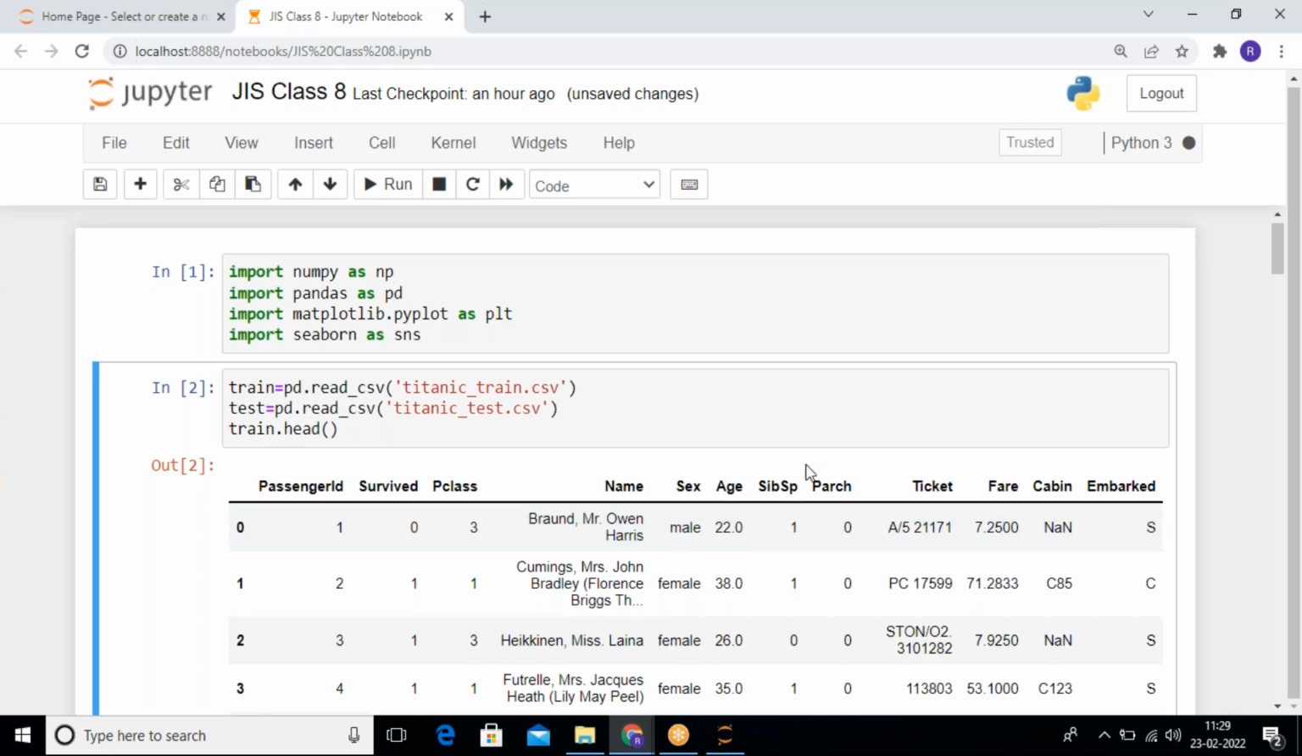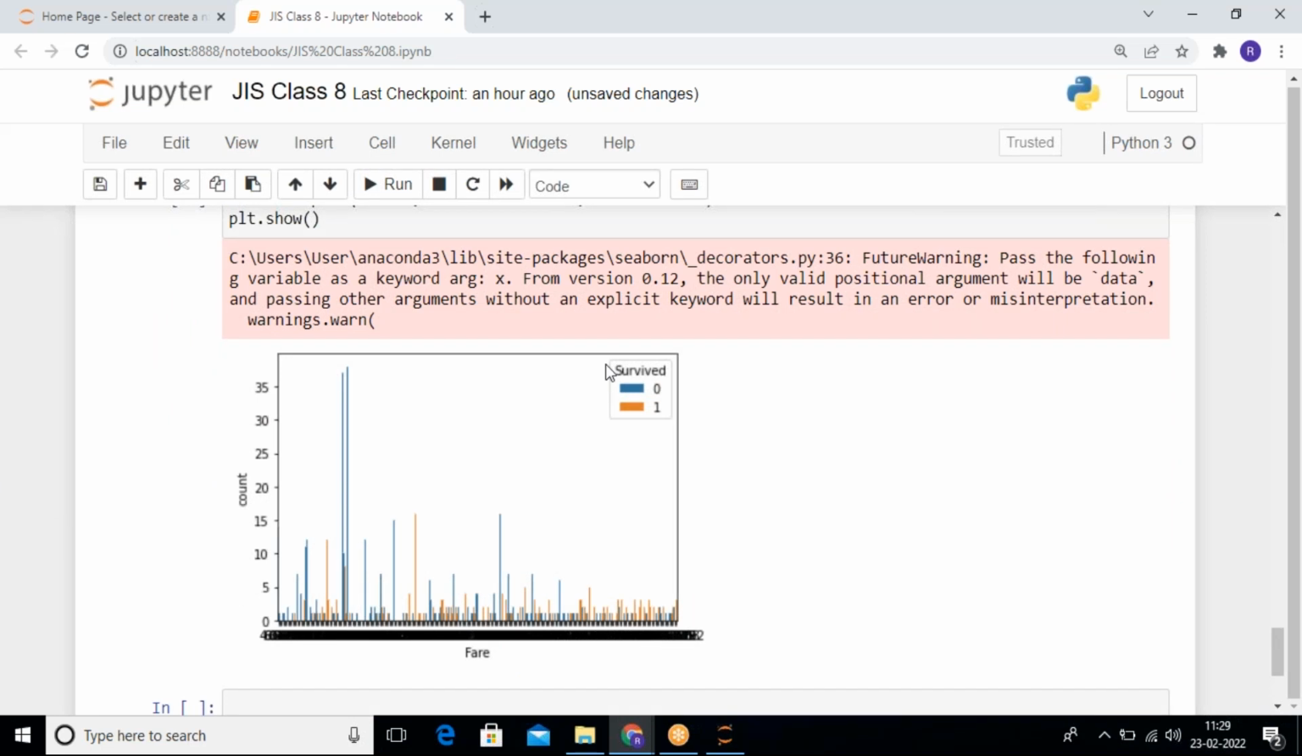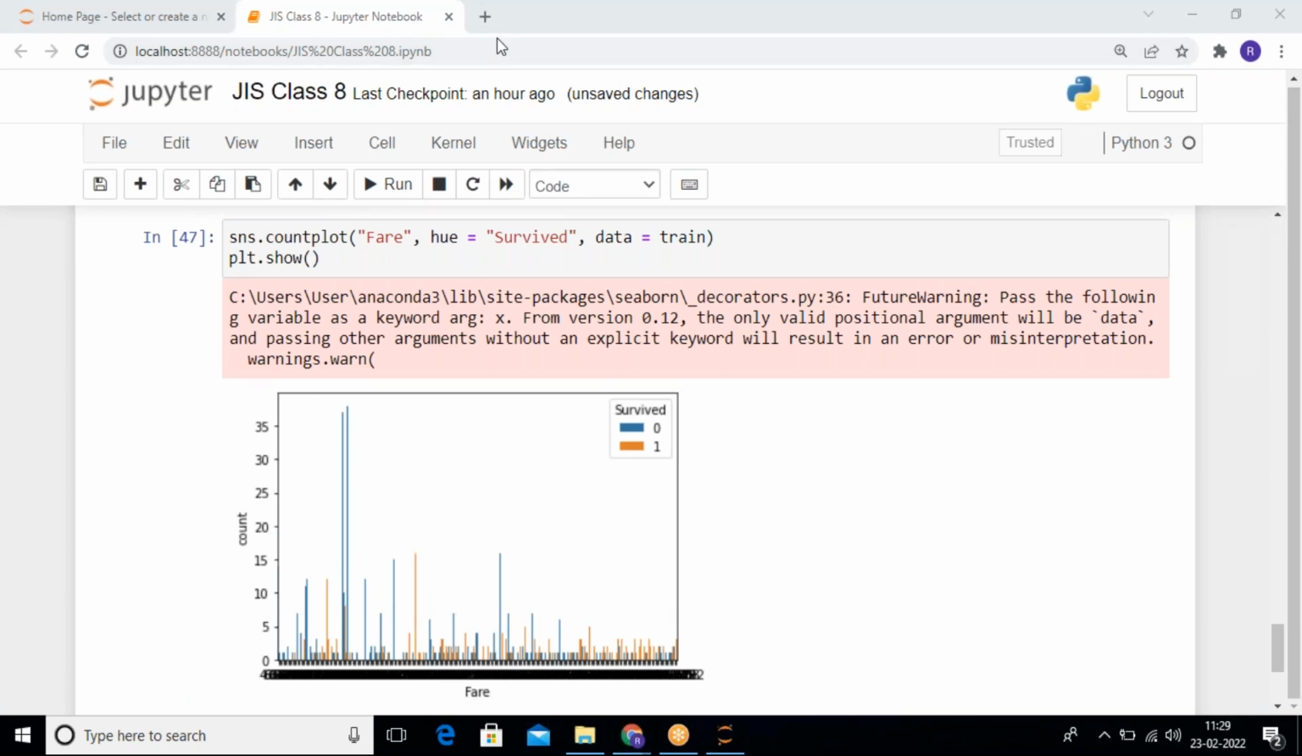Oh, this graph is going to be very big, that's why it's taking a lot of time. Okay, it's going to be something like this. Lots of fares are there, so we are getting graphs like this. So basically we don't need this. Still I tried to plot, but this is not up to the mark. Okay, but still leave it as it is.